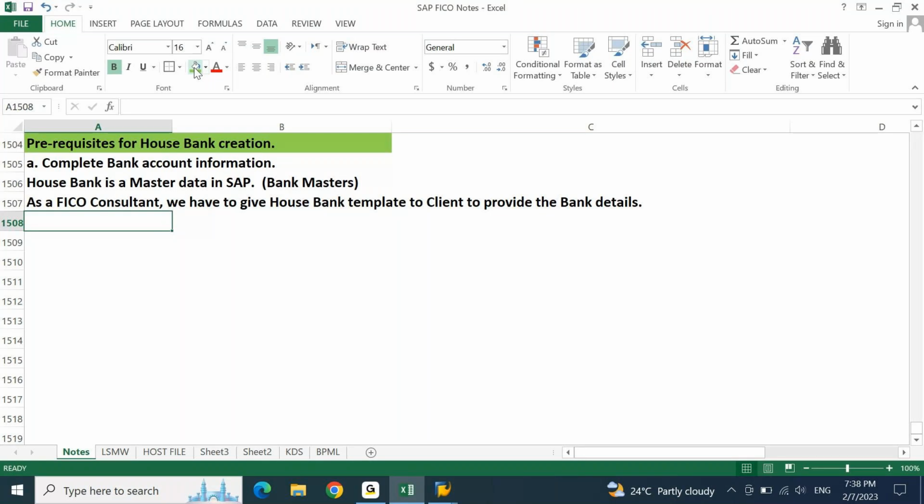Now tomorrow, if your bank account number is given incorrect, who is going to take the responsibility? Then there has to be a proof that this is what you have given. The same thing has been updated by me, for which there has to be a formal communication between you and your client or your user. Agree?